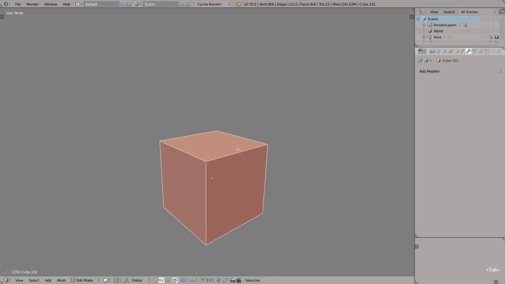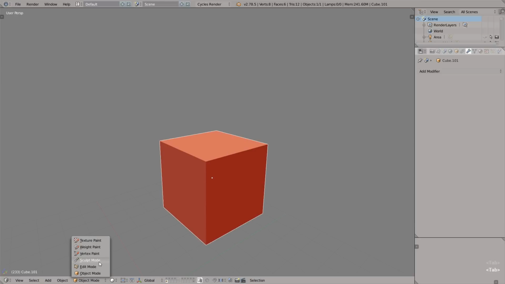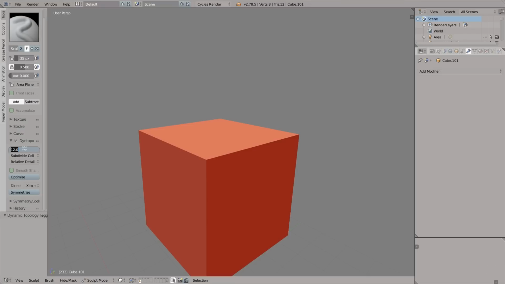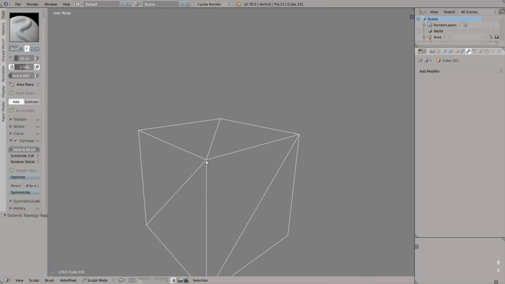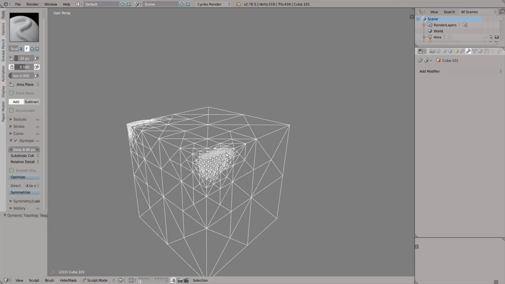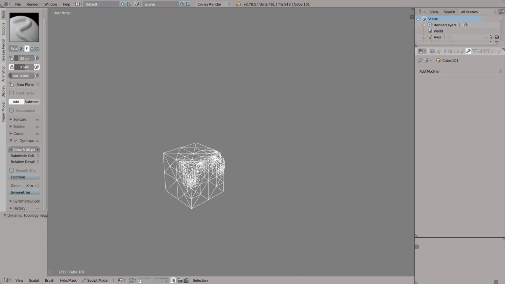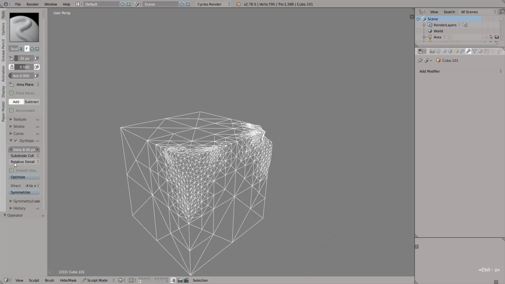The next tip is dynamic topology. Look at this, it's just a cube, which has 6 polygons, and when we enter sculpt mode and enable Dyntopo, which is dynamic topology, we can sculpt it right away without subdividing it first. It will get subdivided dynamically on the fly. We can change the mode of this tool from subdivide collapse to just subdivide edges.